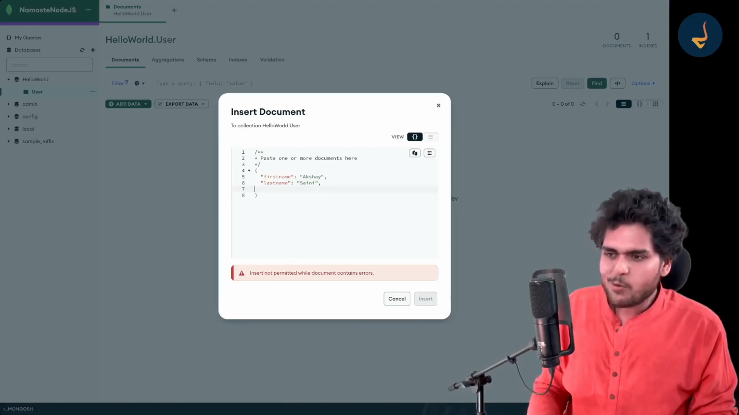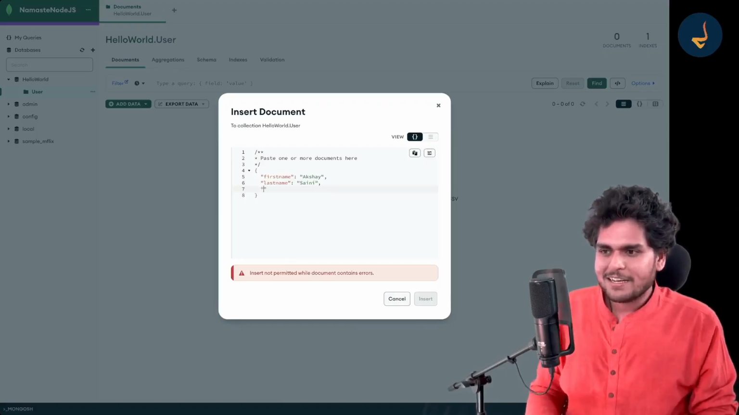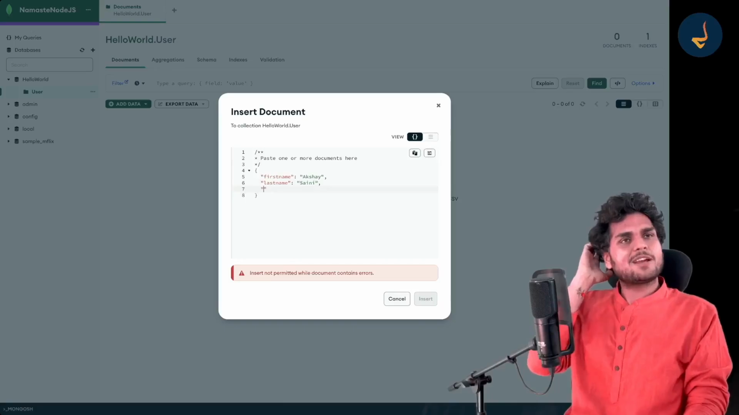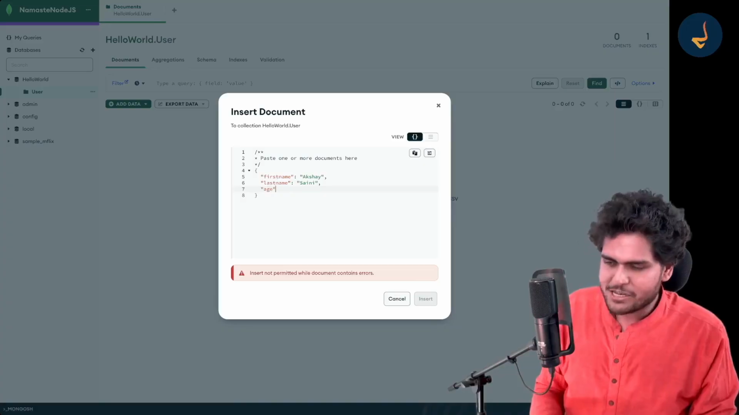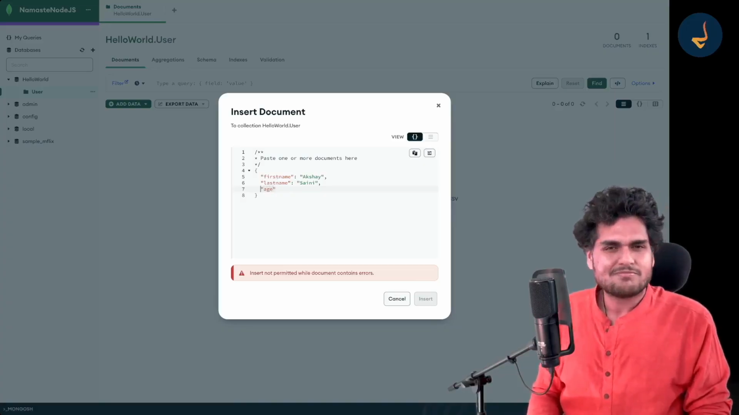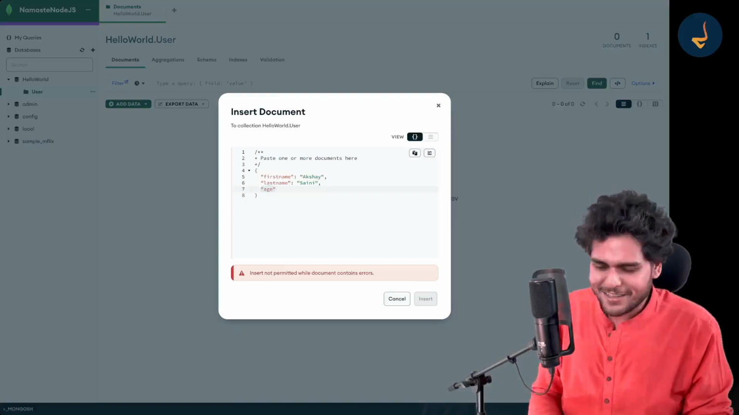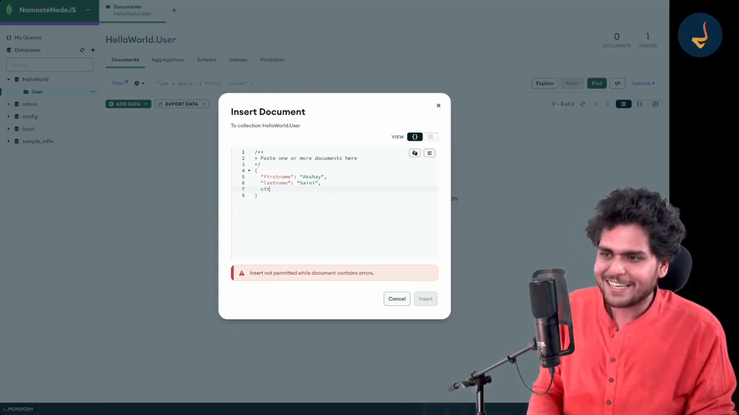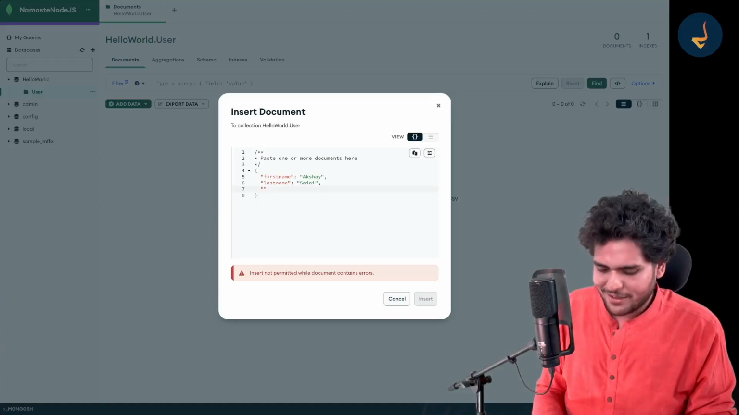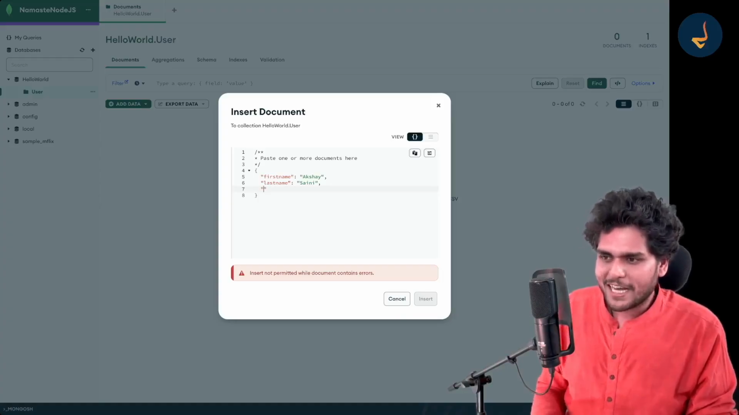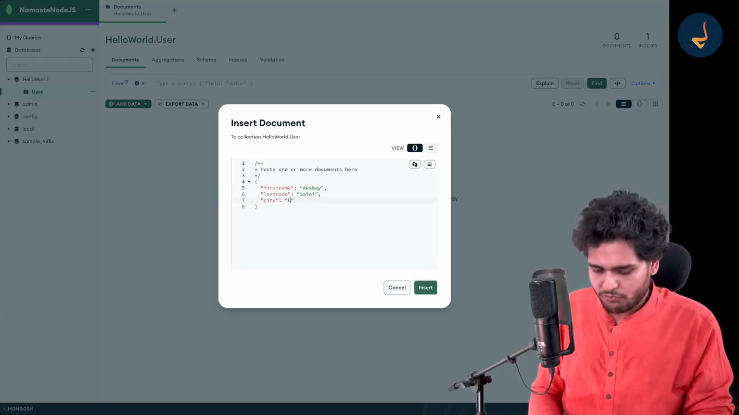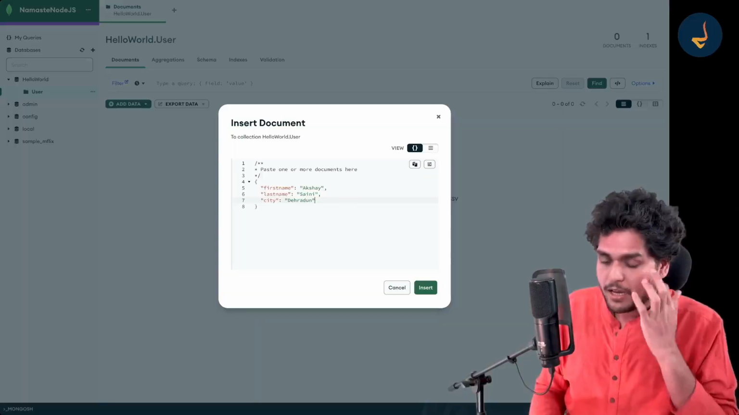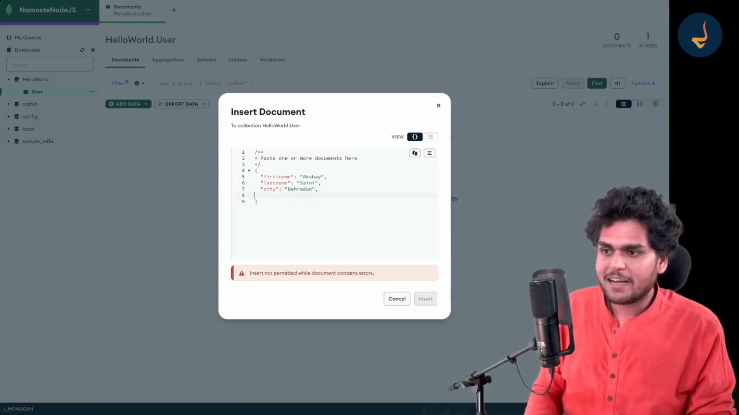Okay, now first name, last name, and then maybe you can say, let us add age over here, right? Or maybe not age. I don't want my age to be inserted in this document. Let's add city, or maybe location. So city, which city am I in? I am in Dehradun, okay? And now I can also add a country.